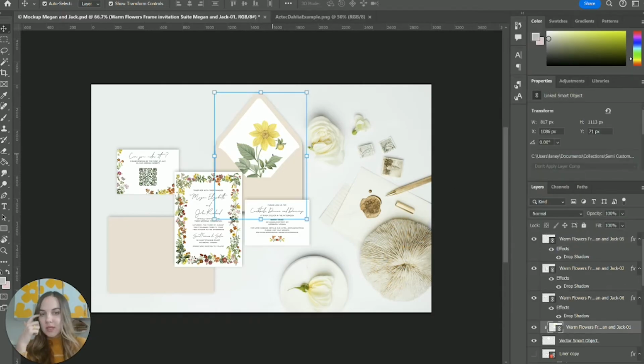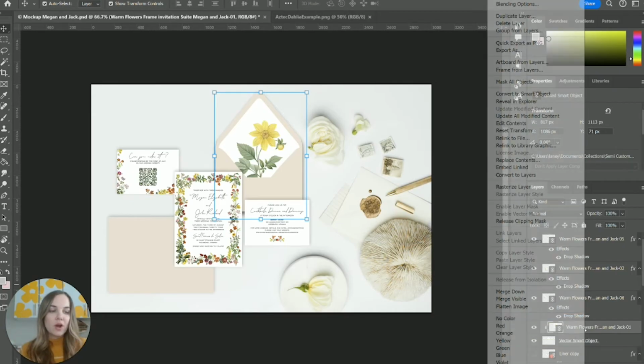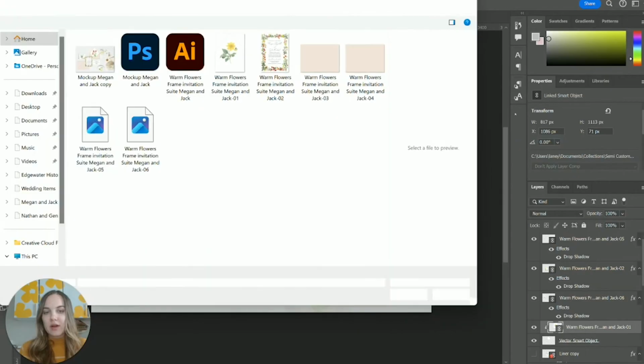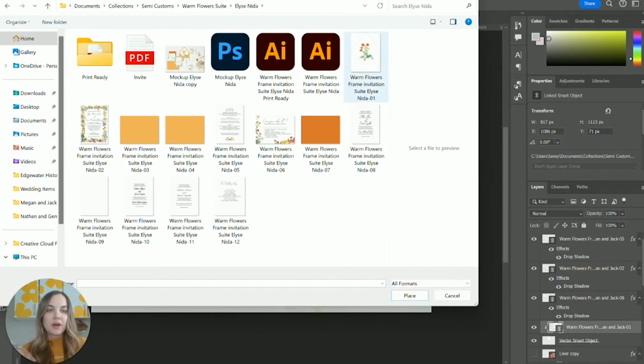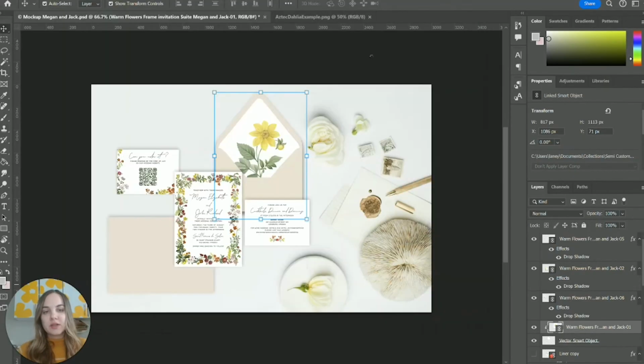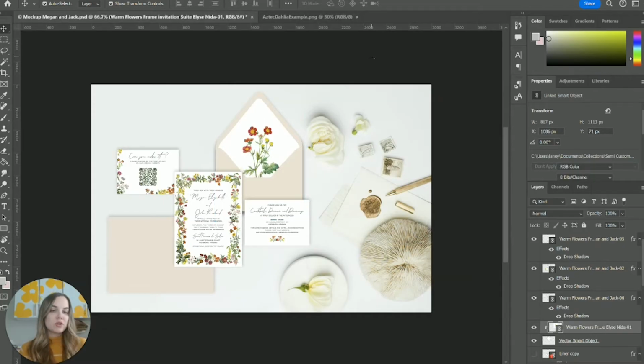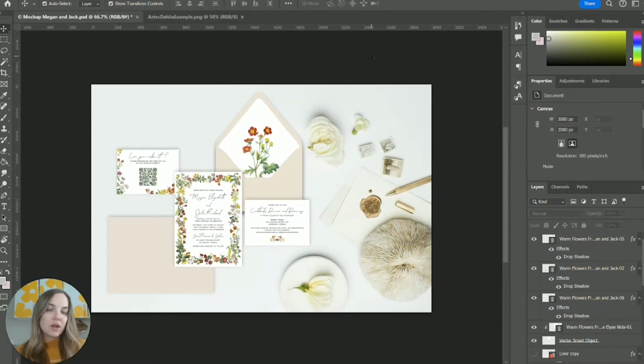What's also great about placing is if you have something like this mockup where you are regularly needing to change it to something different, you can very easily do that with links too. So this is the envelope liner. We will click relink to file, and then I'll choose an envelope liner from someone else's suite. This happens to be the same design, so it's the same as the original one. And now I've included it in here.